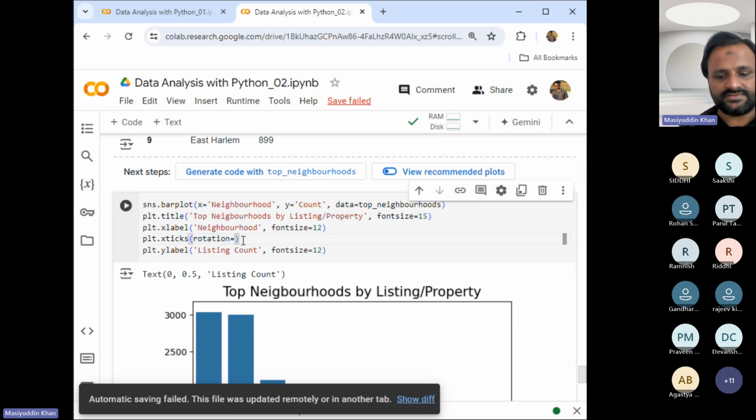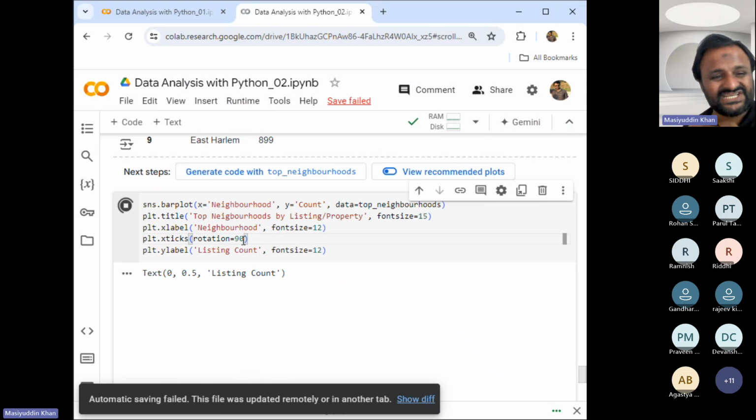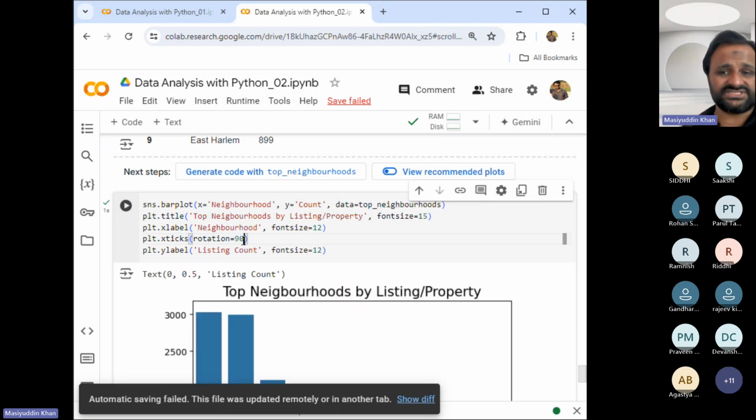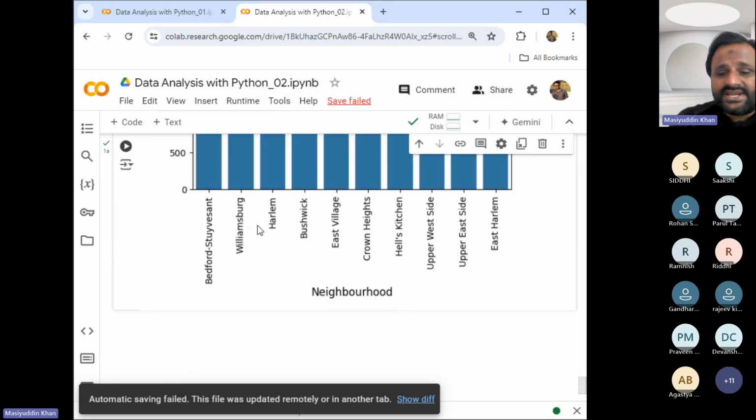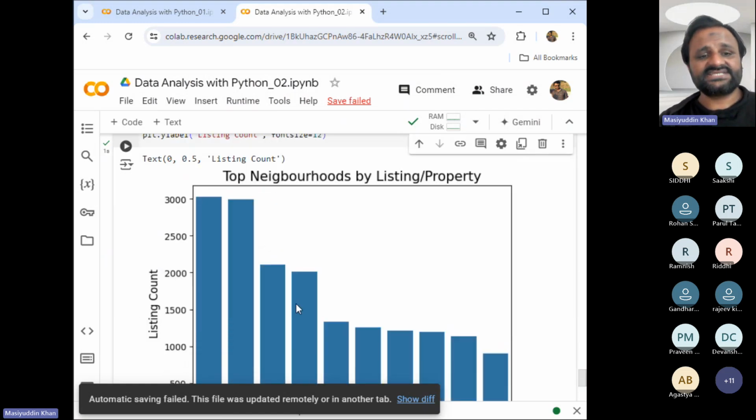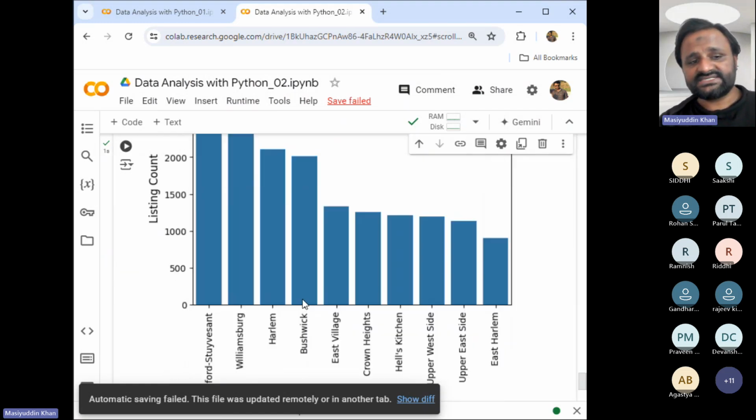So 90. See, the visualization is very, very easy and very, very important. Whenever you need to do data analysis, visualizations play a very important role. Please take note of that. It's a very easy way to understand and visualize things.